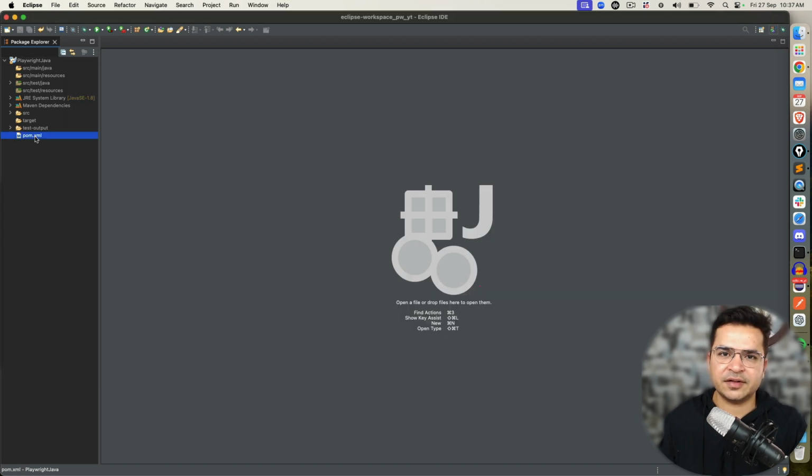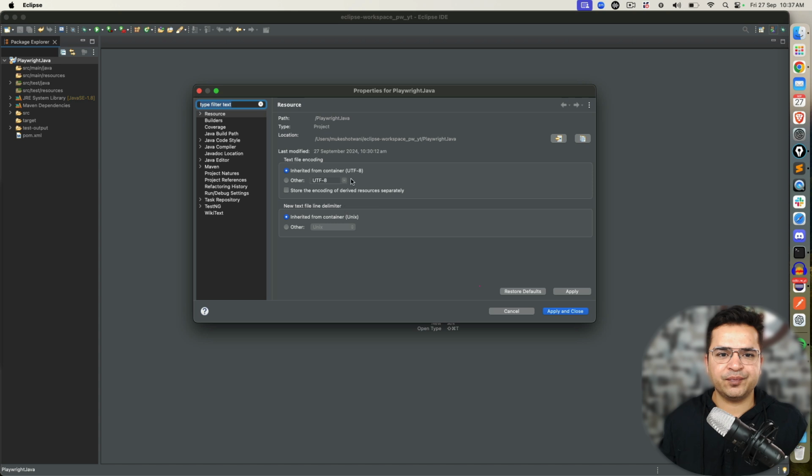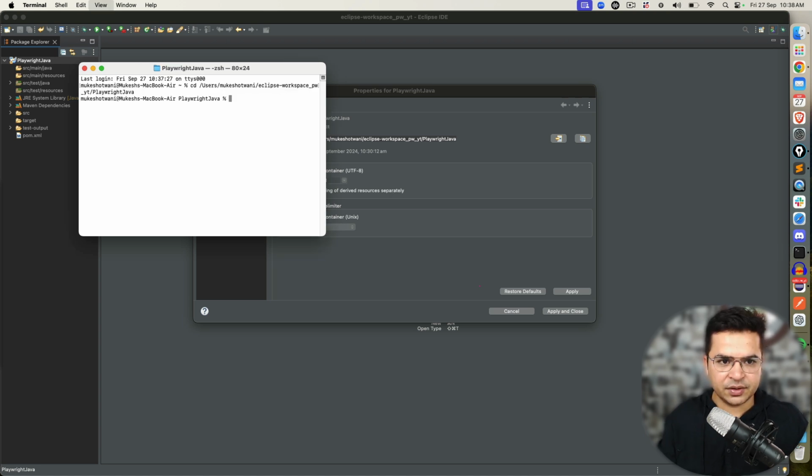In our case, this is my exact location. So this is my project. I will right click on this, click on properties and go to this location. Again guys, I'm using Mac right now, but if you're using Windows or Linux, the concept will remain the same. You just need to navigate to the project root directory. In my case, this is the directory: my username, workspace and the project name. So I will do cd. Let me increase this size so that you can see properly.